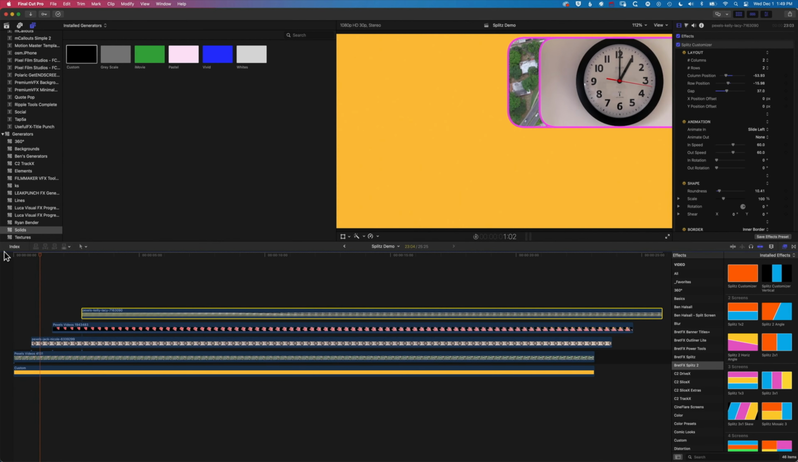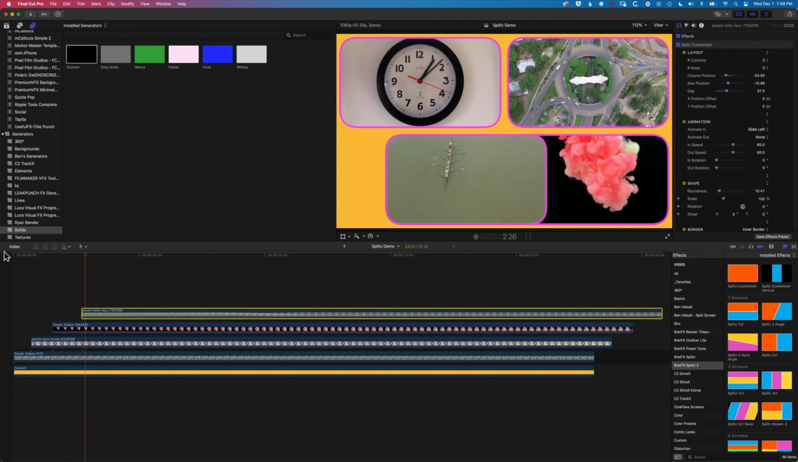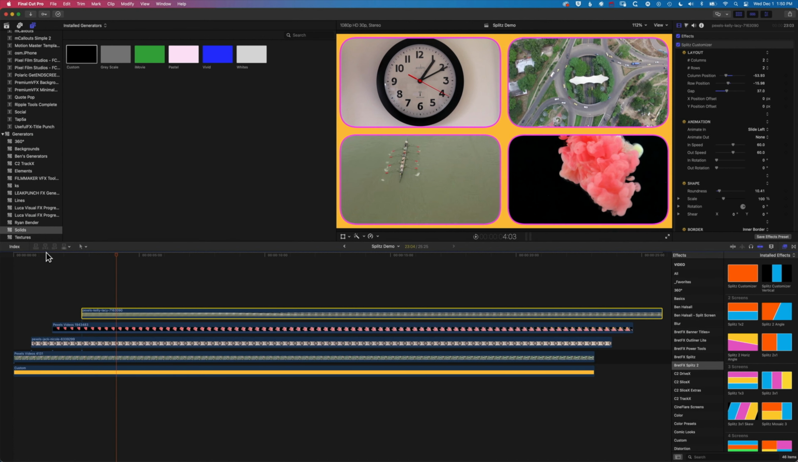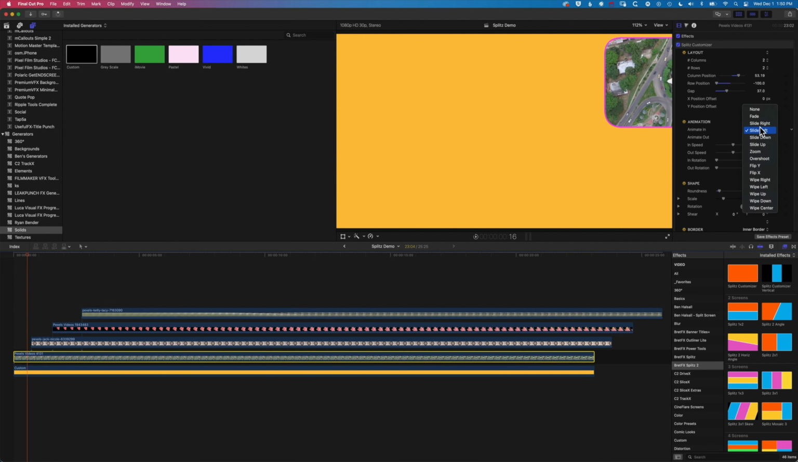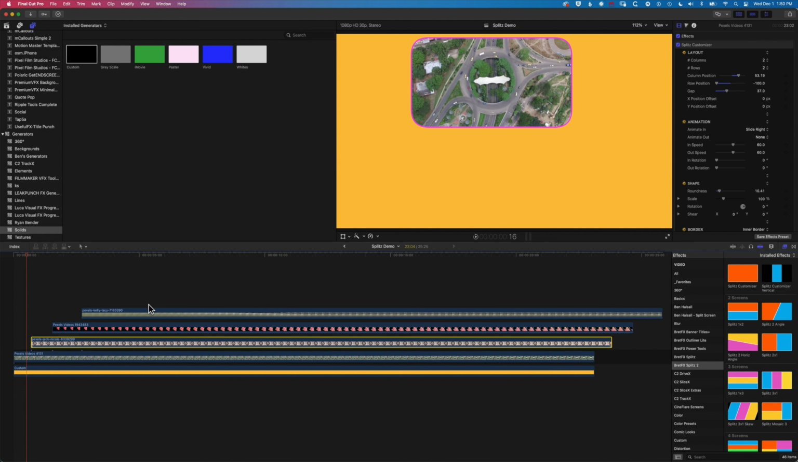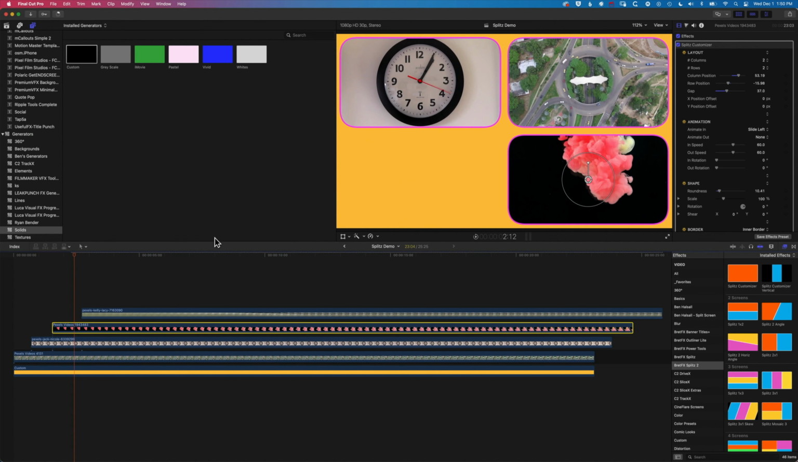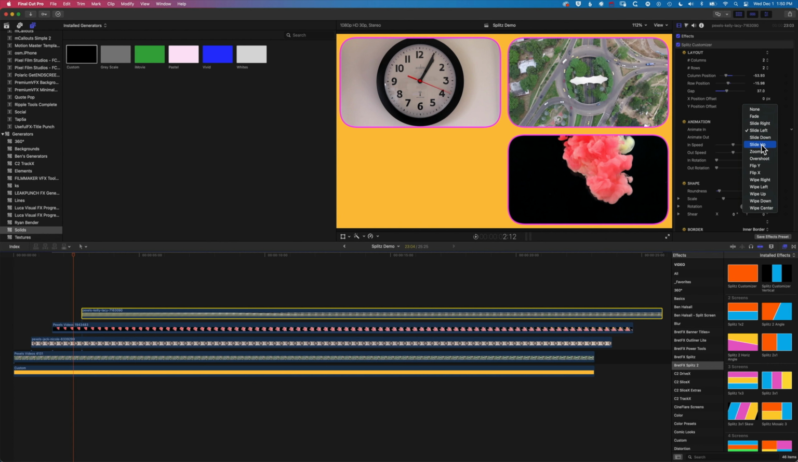So when we press play, they're going to kind of overlap each other as we move in. So I want to avoid that. So I'm going to have my first one come in from the left. So we're going to have it slide right. I'm going to have my second clip come in from the bottom. So we'll have it slide up. I'm going to have my third clip slide in from the right. And I'll have my last clip slide in from the bottom as well. So we'll just see how that plays through.